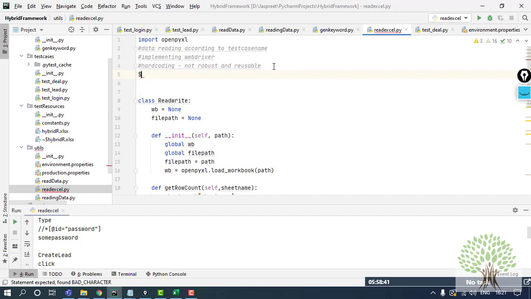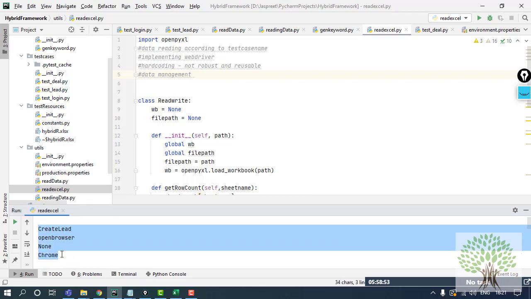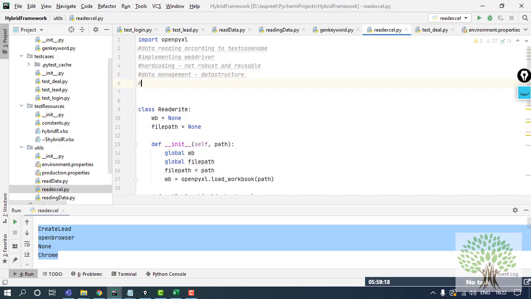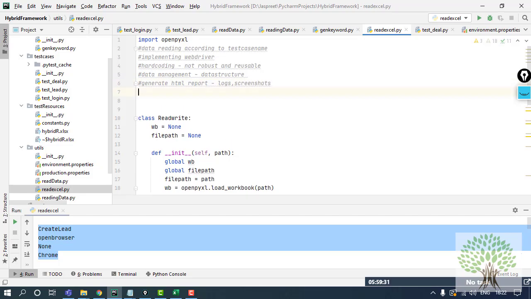Then I should be able to have proper data management. You may see over here that the data is not properly managed. It's coming like this. This is not how my test case is going to read it. So my data should be properly arranged in a data structure, whichever data structure that I'll tell you in some time. And then I should be able to generate a proper HTML report in which all the logs, screenshots, wherever they are required, should be there in the report. Plus, I should be able to email the end report.